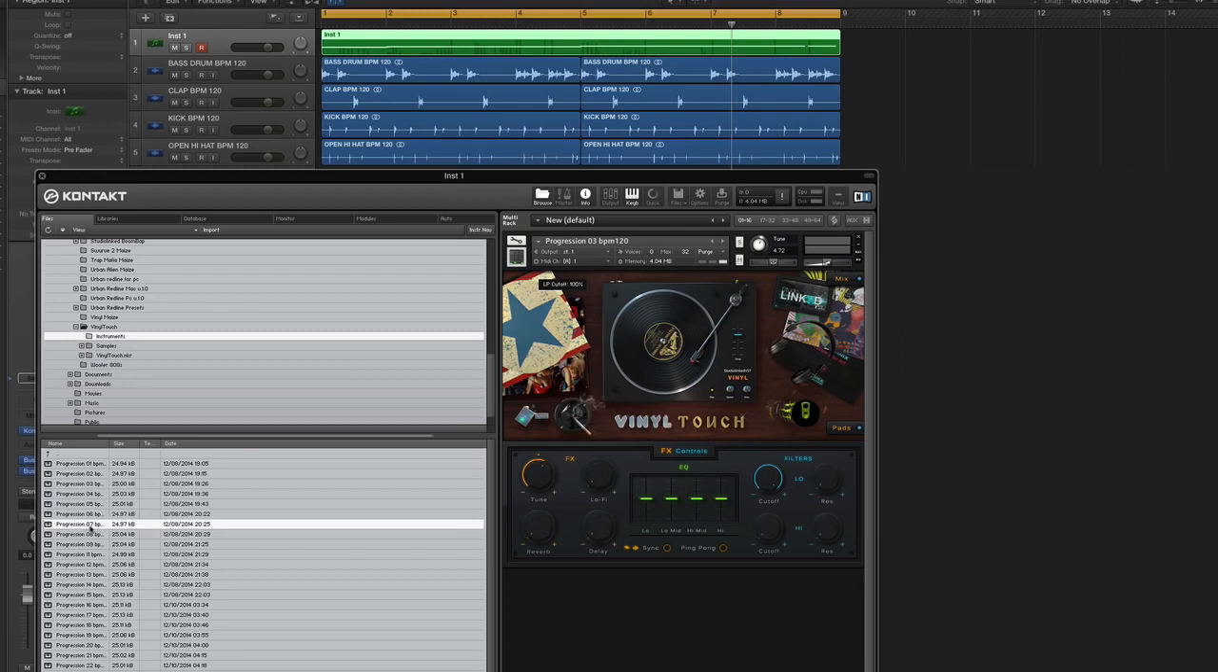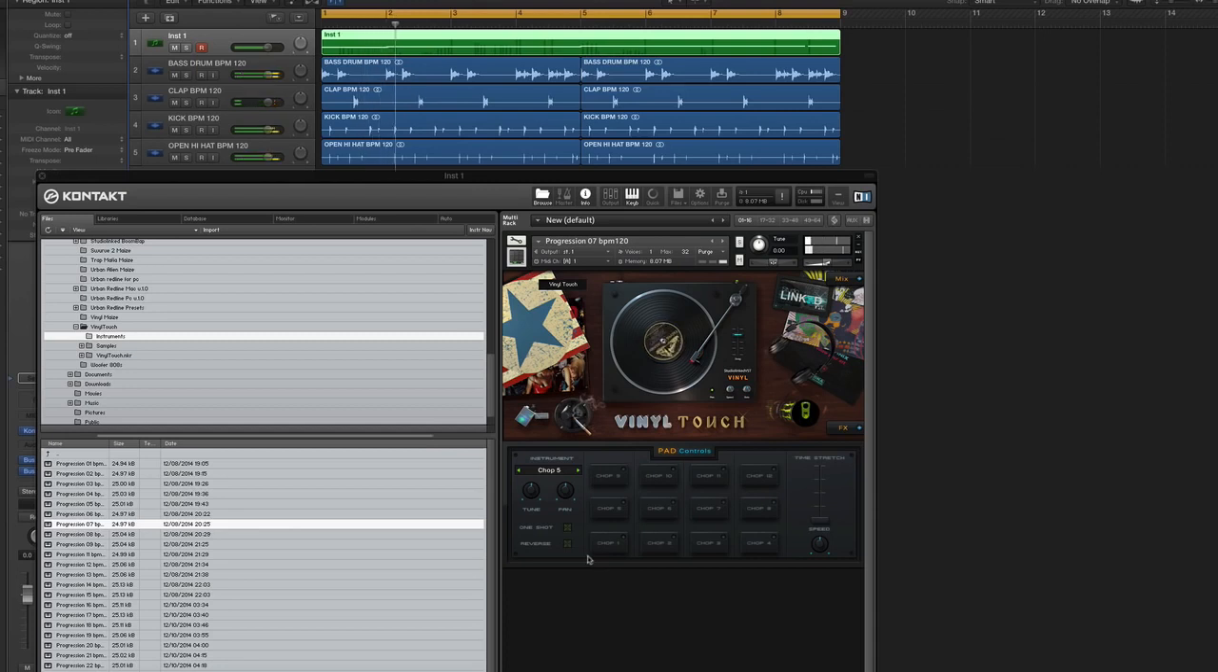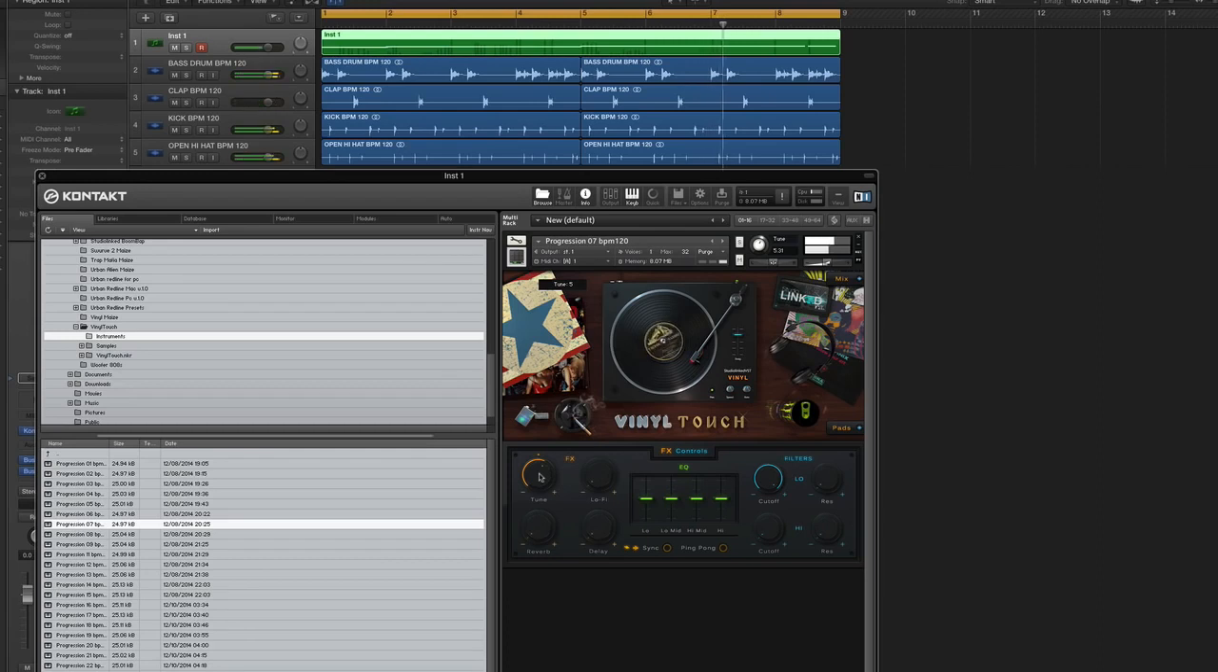We can also go ahead and choose a different progression. We'll drag in progression number 7. Let's go ahead and scroll down to progression number 27. Let's drag that in there and hear what it sounds like.